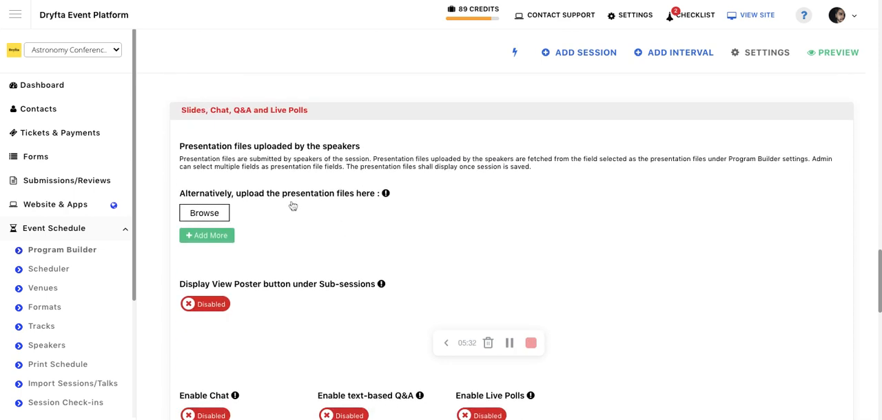And when you scroll down, you would have the option to display the slides uploaded by the speakers. So you can either let the system automatically fetch the slides from the respective abstracts of this session, or you can manually upload them here.